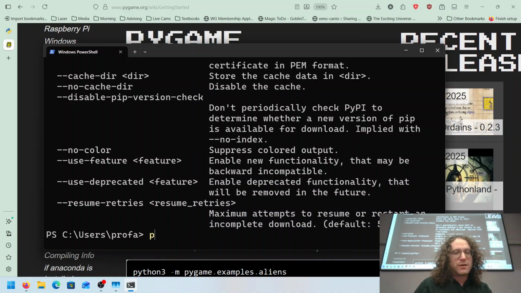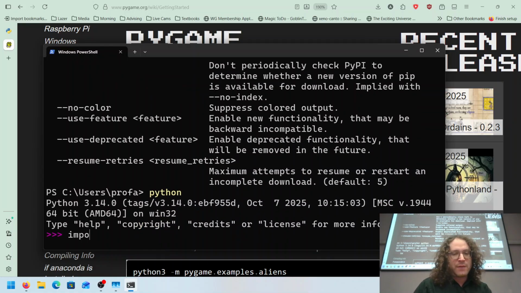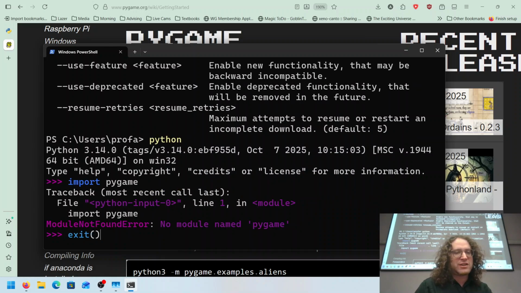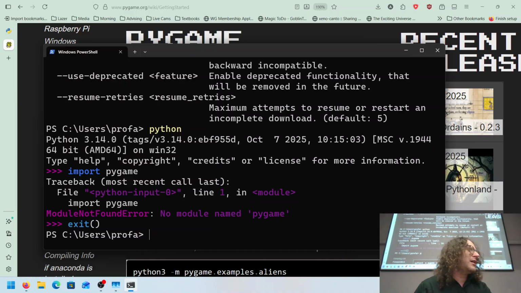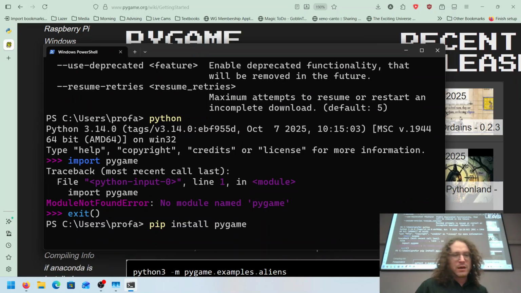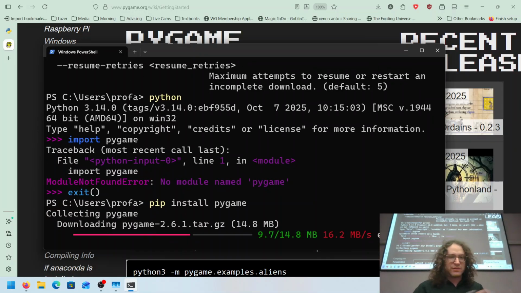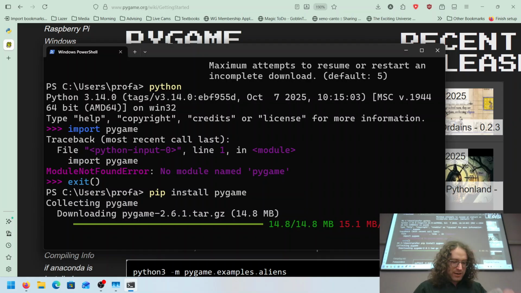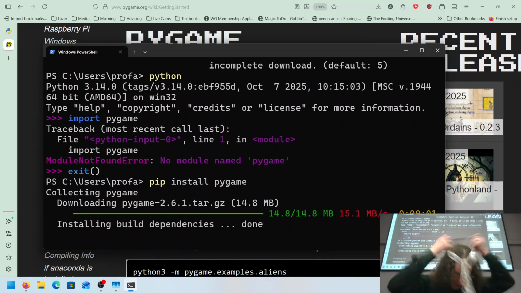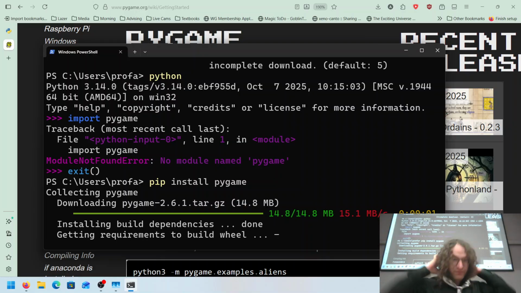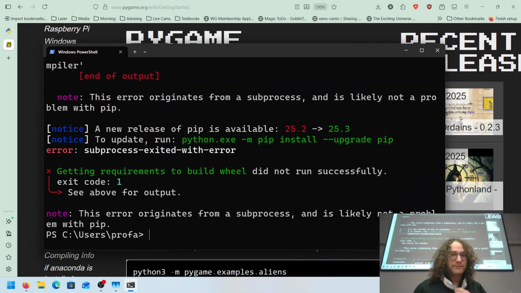Before I do that, I'm going to do a before and after. Import Pygame. Nope. You could test it in IDLE as well. Now I could do pip install Pygame, and you'll get all of this cool stuff going on here, and it says we're installing it, and it works on it.